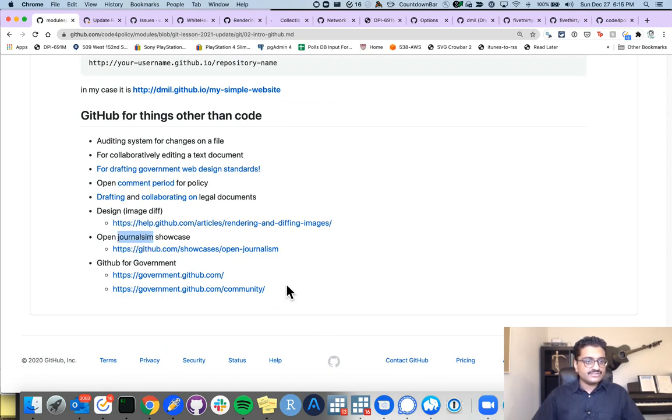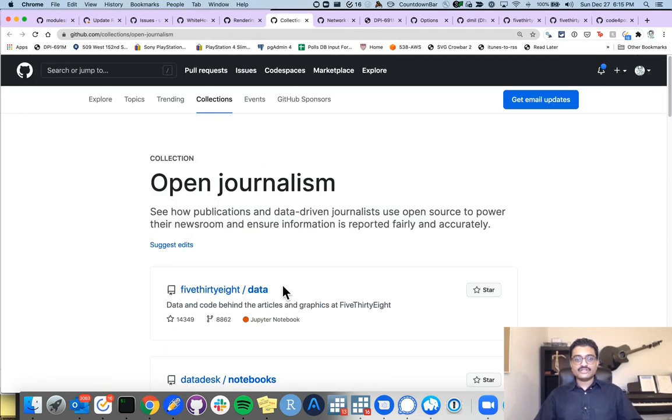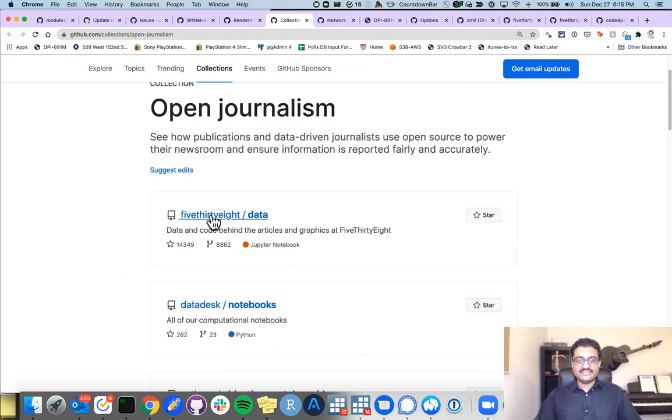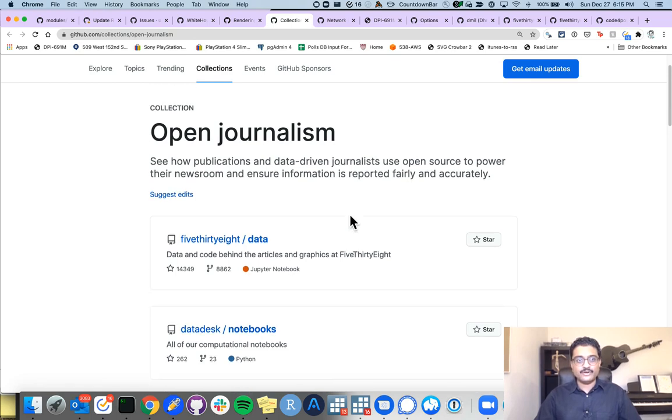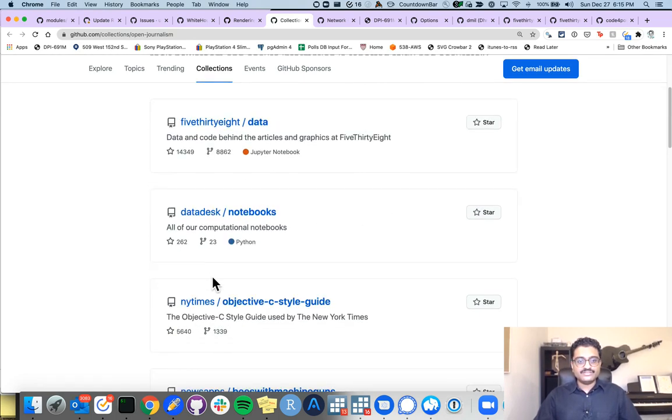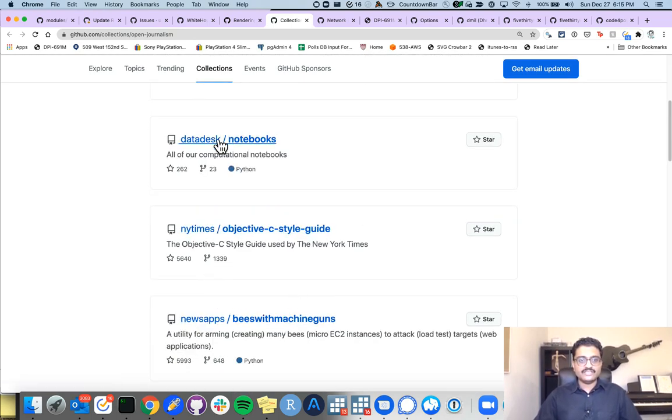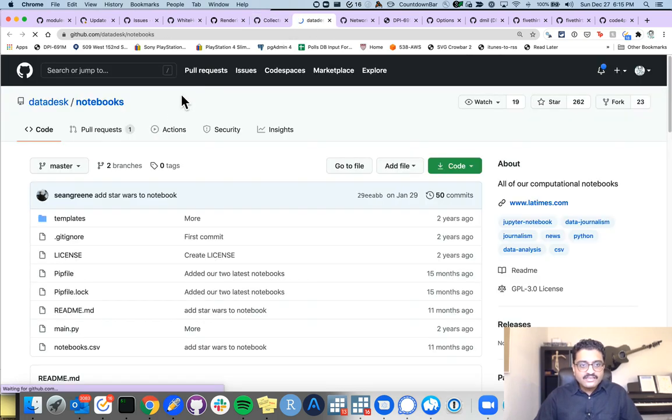A couple more things. I definitely misspelled journalism there. There's an open journalism showcase. I'm proud to say that the 538 data repository that I maintain is the first one in GitHub's open journalism showcase. But you'll see here the New York Times has one. I believe Data Desk is LA Times, if I'm not wrong. Yes, that's the LA Times Data Desk.